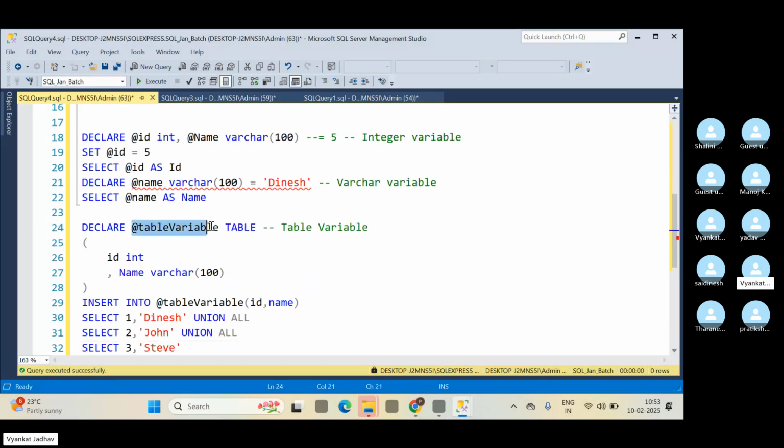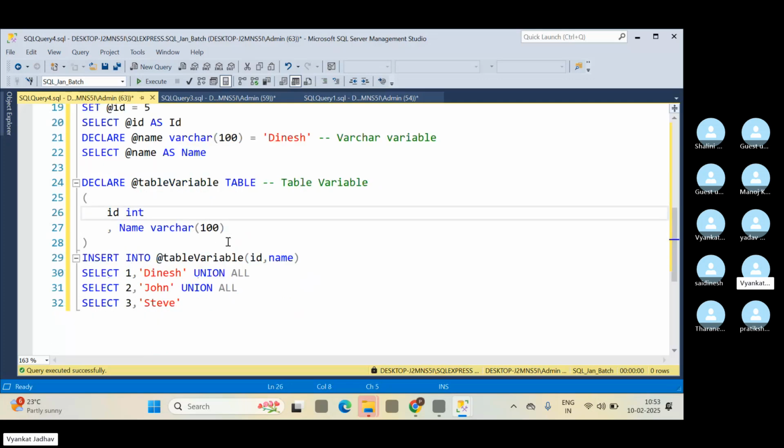I'm declaring a table variable with declare. This is the name of my table variable. I can give any name, but it should start with the @. And as I'm declaring the table variable, it should be followed by the table. Then only SQL will understand this is a table variable and take these columns. Got it? So the first column is ID followed by data type integer. The second column is name followed by data type varchar.